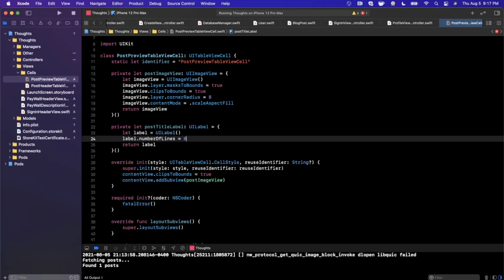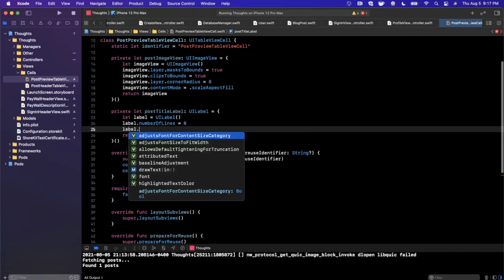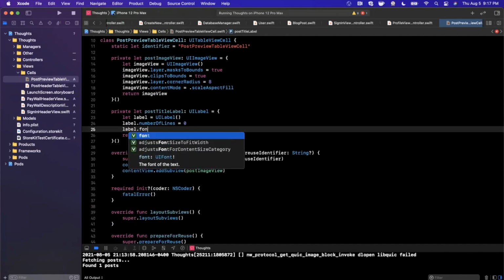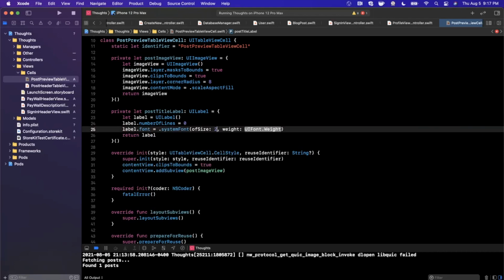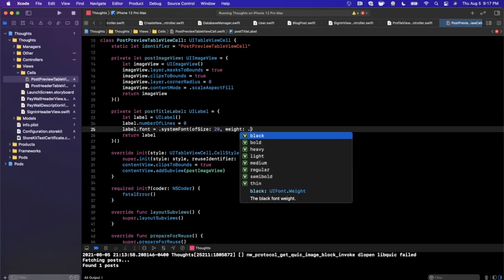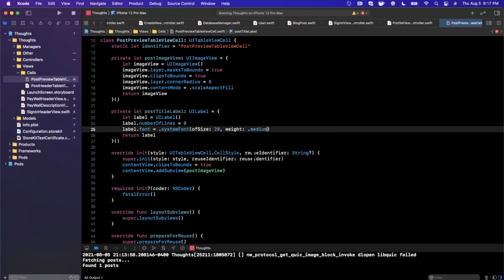Label number of lines will be 0, so we can line wrap. We are also going to go ahead and bump up the font size. I'm going to say the font is a system font of size maybe 20, and we're going to give it a weight of medium, so it's a little bolder, and we could always adjust this as needed, but this is probably sufficient for now.